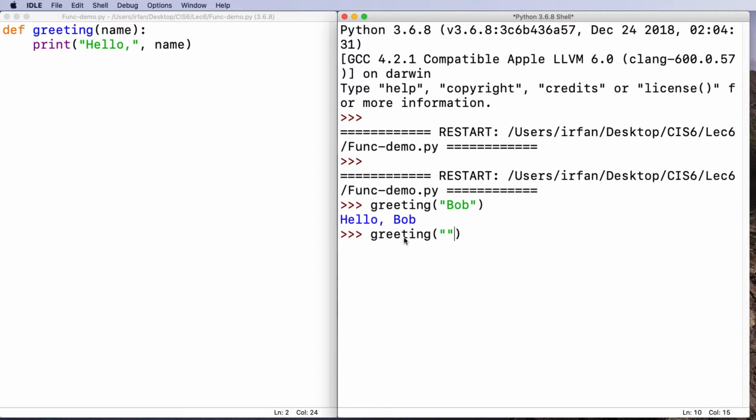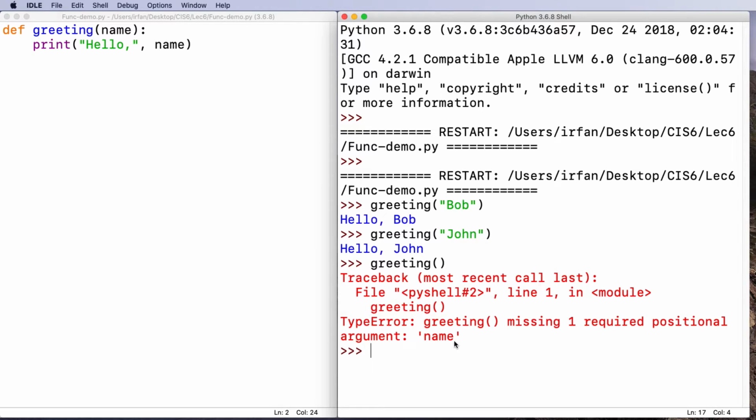Now if I call this with John, this time it will say hello, John. All right, and remember this, greeting with no parameters will result in error because it says greeting missing one required positional argument: name. So we failed to do that.